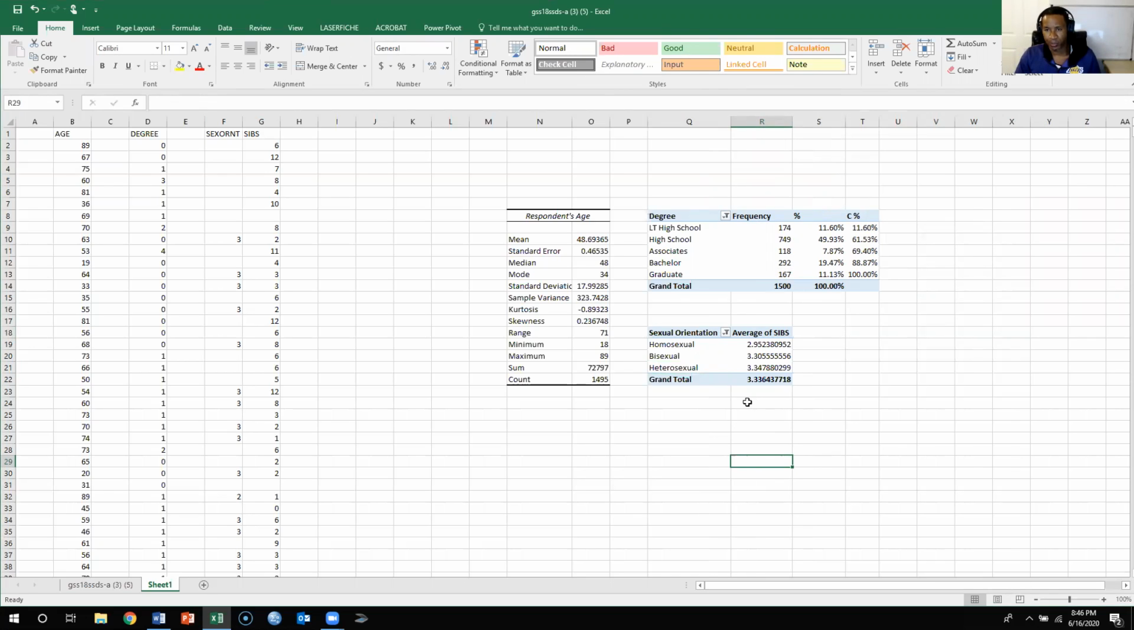I don't know if there's any relationship there, but this is essentially how you go about calculating the measure of central tendency, and then looking at the measure of central tendency by different categories of a variable.